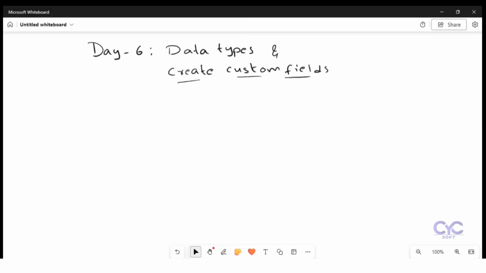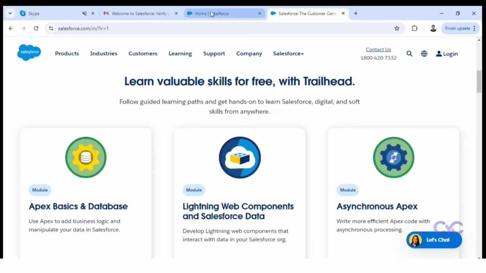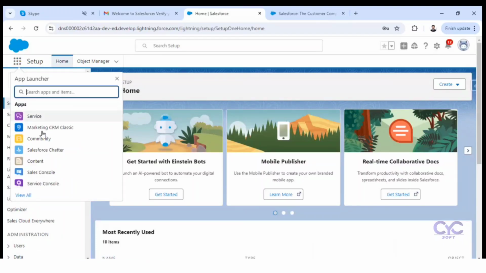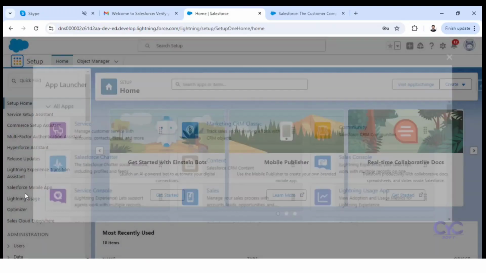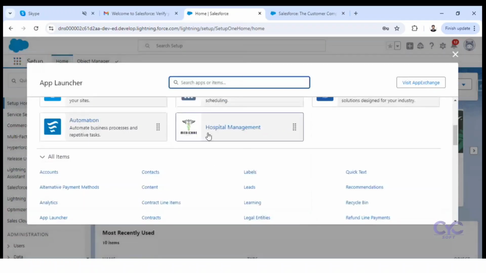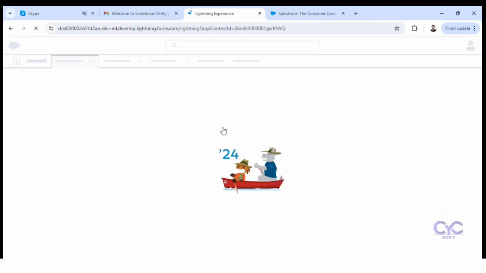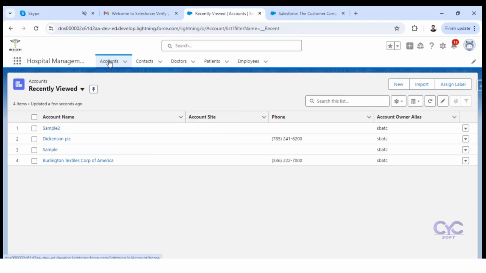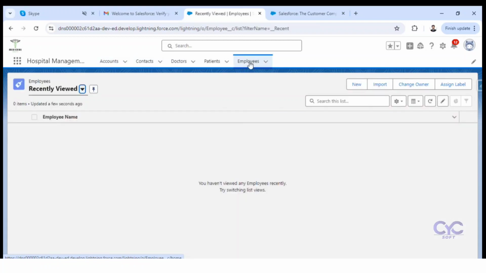So let me go into this Salesforce. See here, let me go into our hospital management application. Go to the app launcher, view all. So this is the custom application which we have created. Under this, accounts and contacts are the standard objects, and doctors and patients are the ones which we have created. I have created one more object known as employees under this hospital management.